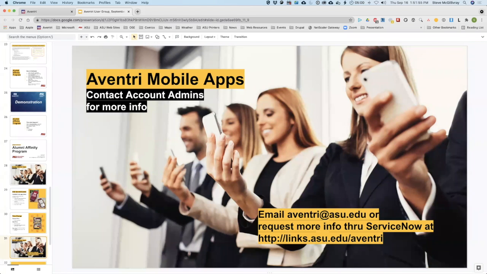If you are interested in the mobile app, simply put your order in through ServiceNow. You can go to our forum, links.asu.edu/Aventri. There's a pull down. One of the pull down options is to talk about mobile apps. You can submit your request there or just send us an email at aventri@asu.edu.